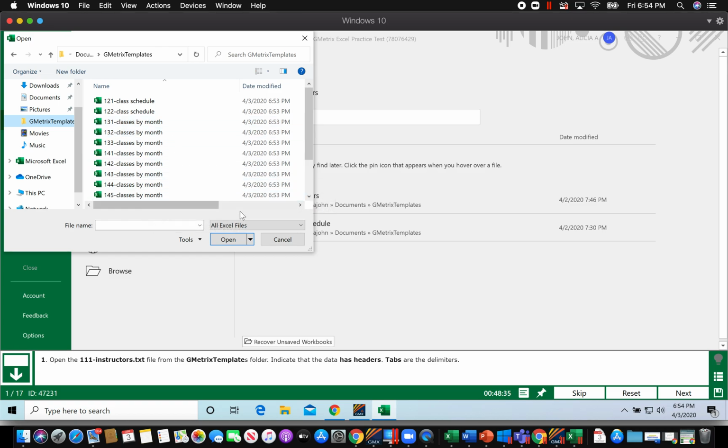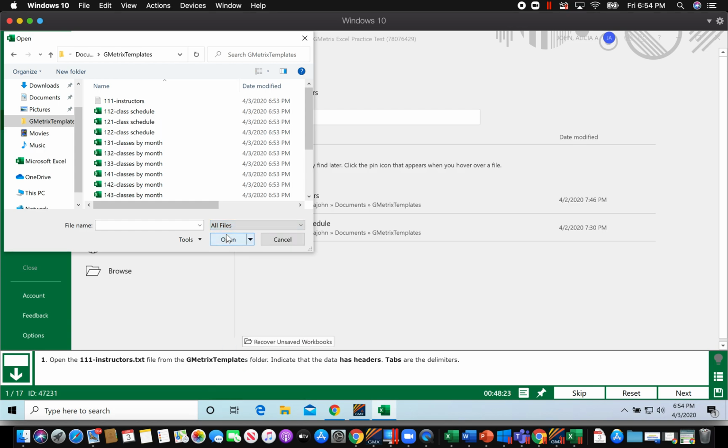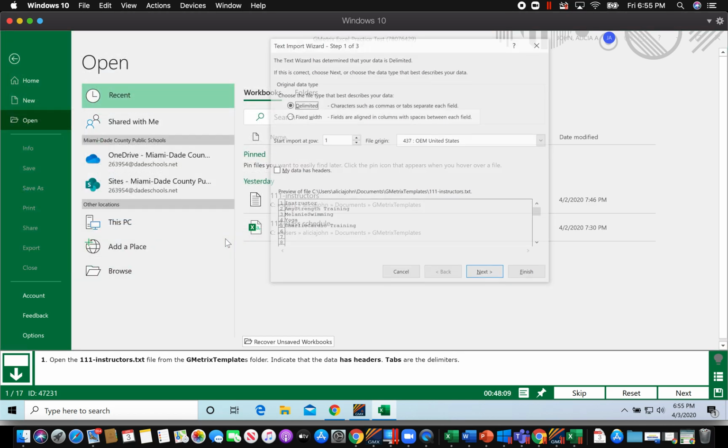And that is because it's only showing you the Excel files. What you have to do is click on this drop down arrow here and change it to all files. When you do that, you'll notice the 111 instructors file that you're looking for, and see how it says text document, that's what you're looking for. So you click on that and you click open.